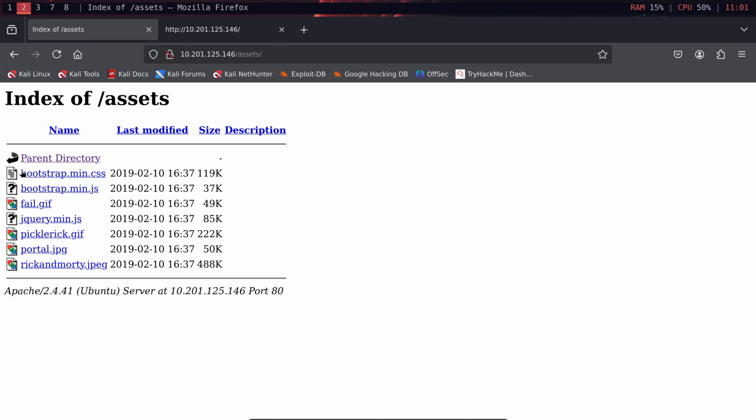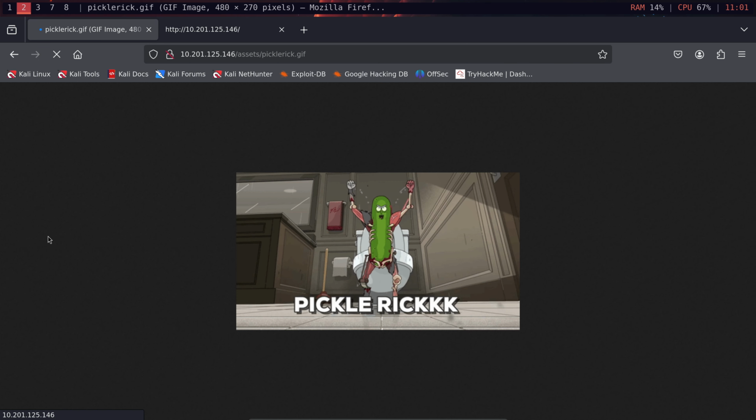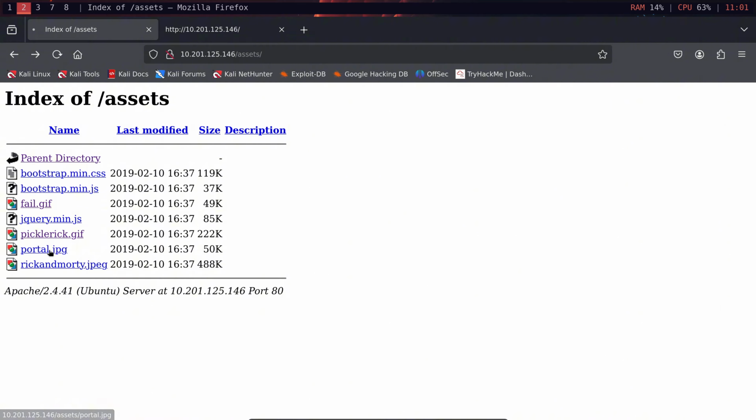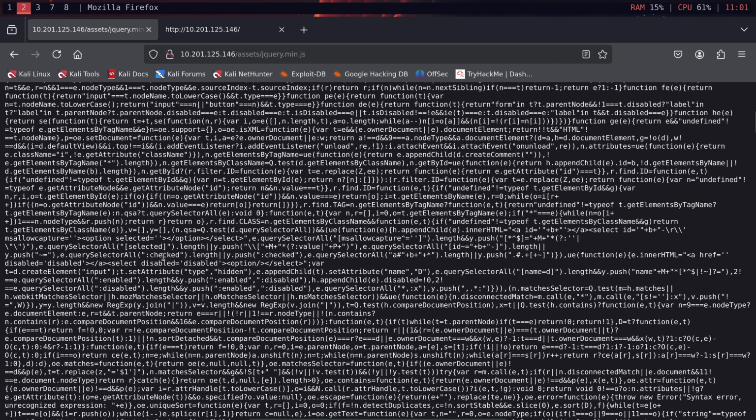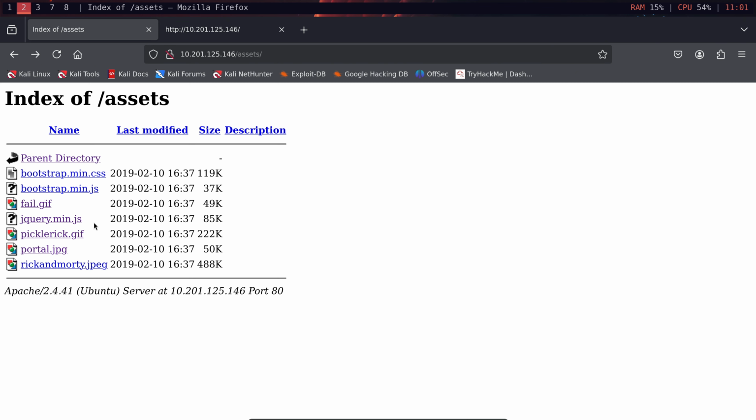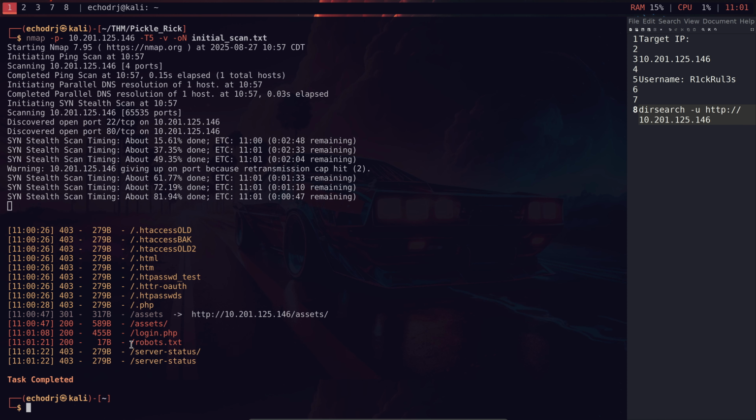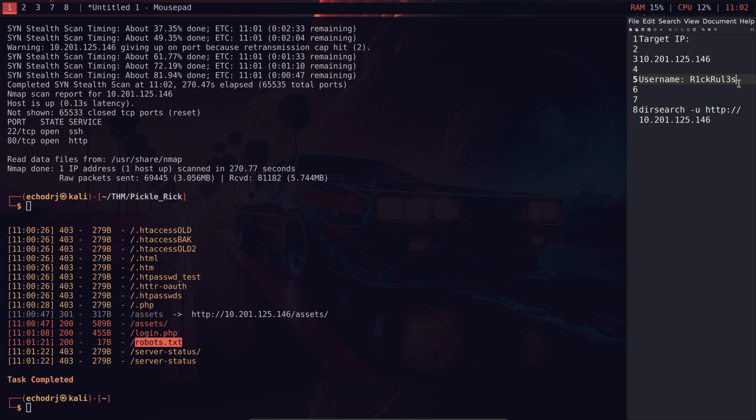So we have an index of assets. Let's see. Mr. Meeseeks, Pickle Rick GIF. This just seems to be some of the back-end assets that are being used. See what else we found. We got robots.txt. It's worth checking out. Wubba-lubba-dub-dub. We'll go ahead and grab that. Maybe this is going to correspond to Rick rules, password, question mark. Let's try this out. We have this login.php as well.